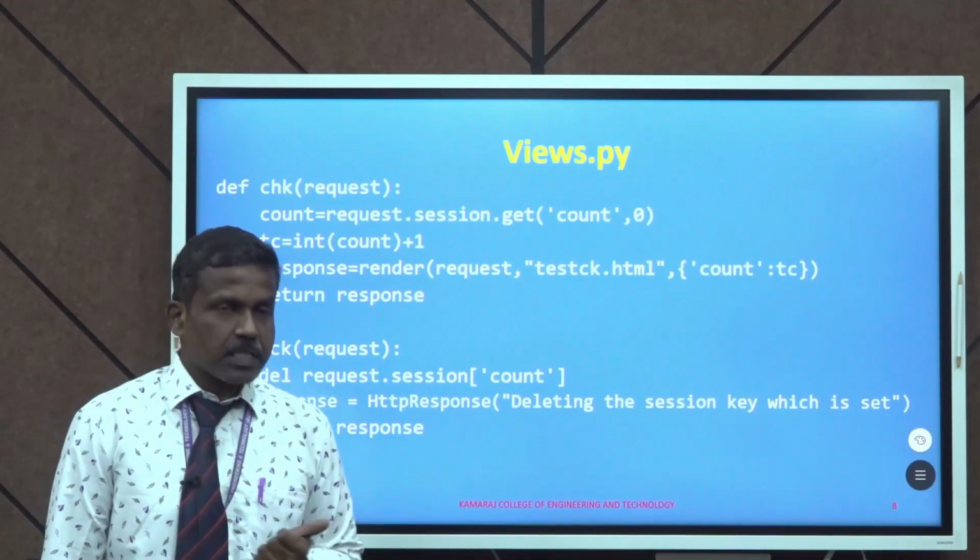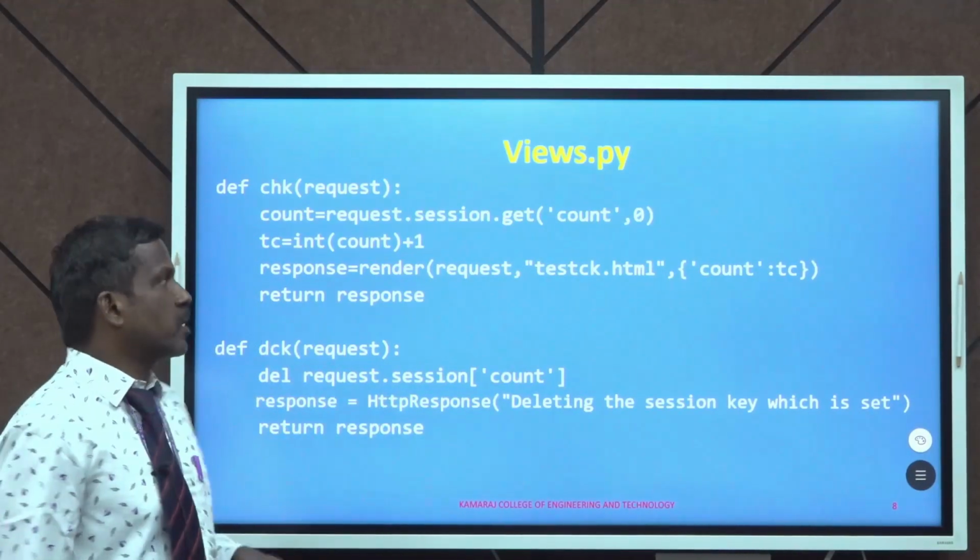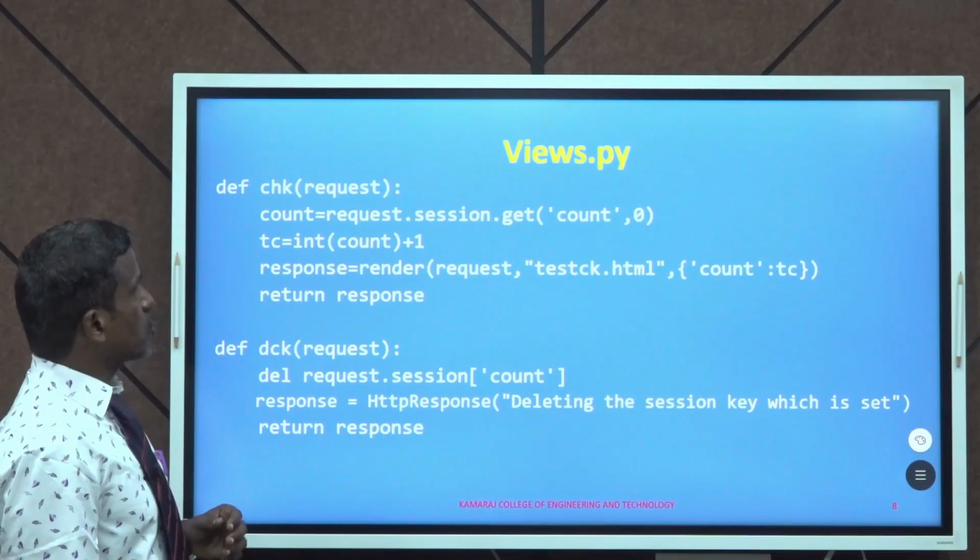We will discuss it with an example. The visitors counter example is used here.